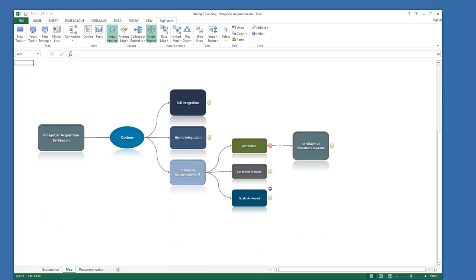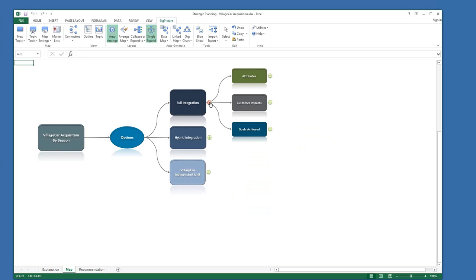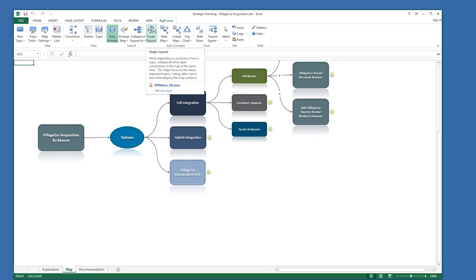And you may have noticed as I clicked on these little green circles here that the other branches immediately collapsed. This is a feature of BigPicture. This is our single expand option, which is highlighted here at the top in the ribbon, and what it does is it allows you to just focus on one thing at a time. So instead of having this entire map completely sprawled out, you can take time to just click through and focus on individual things.